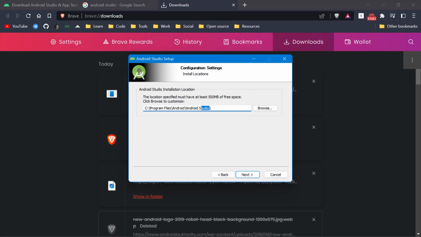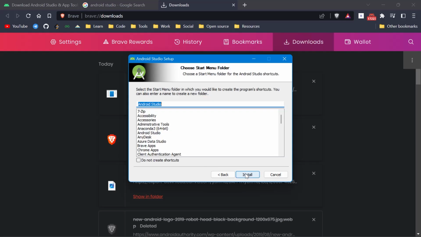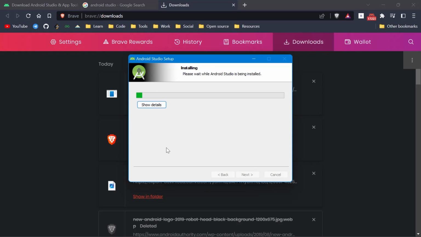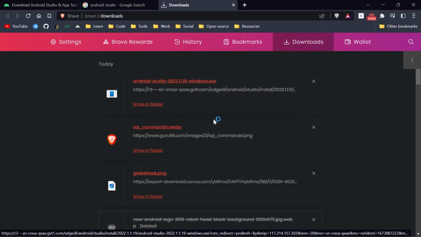For you, it will be showing Android Studio, and for me, it is showing Android Studio 1 because I already have one version installed. So just click on next, and after that, select install. It will take time, so be patient. After this, click on next and you can just finish. Now it will launch.